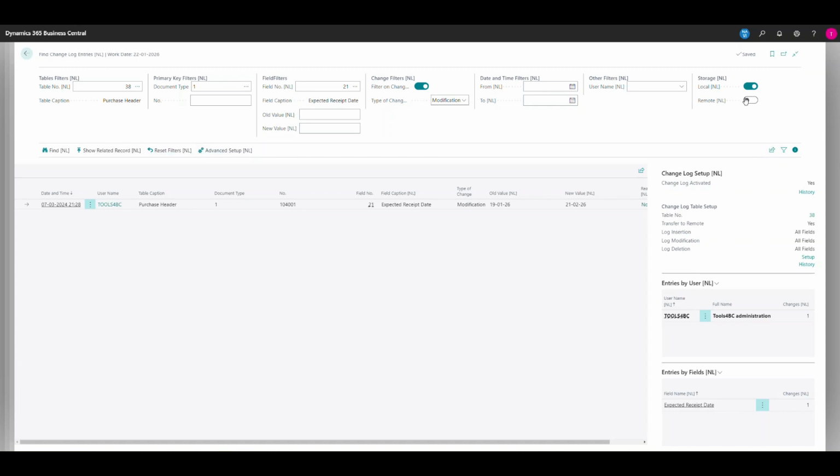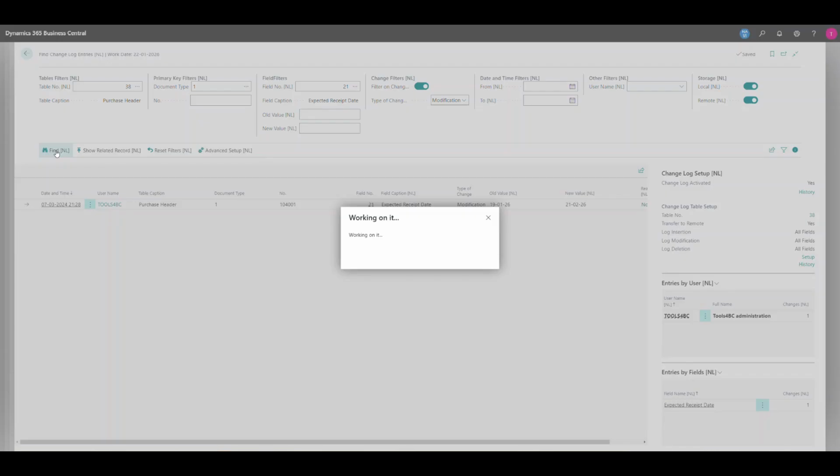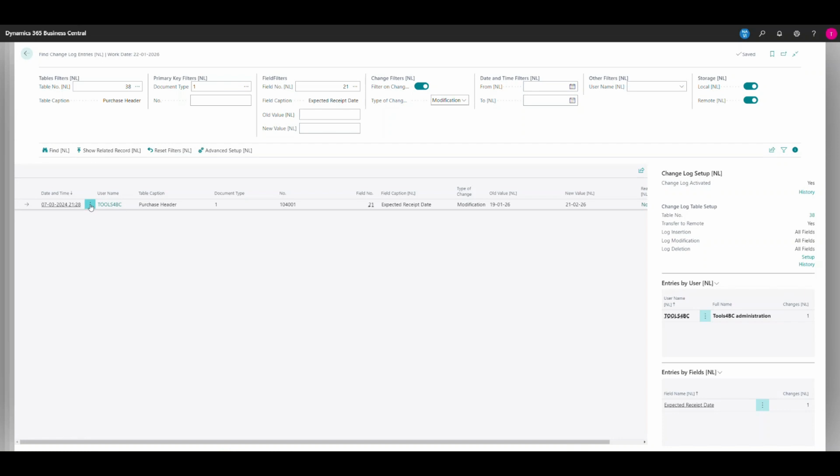So in this case, I will activate it because I'm not sure when I have the data. I will click Find now and see when there was a change. In this case, apparently there was only one change for this. So let's try to do it again.